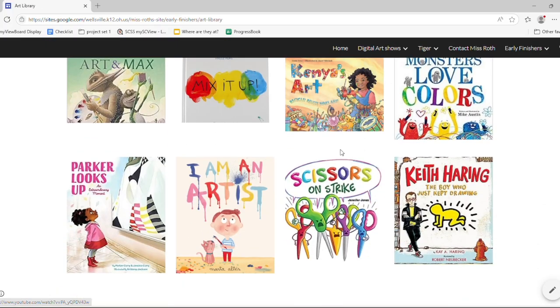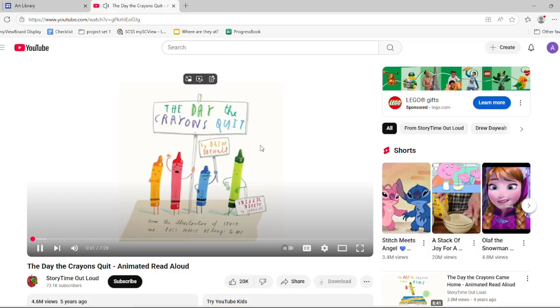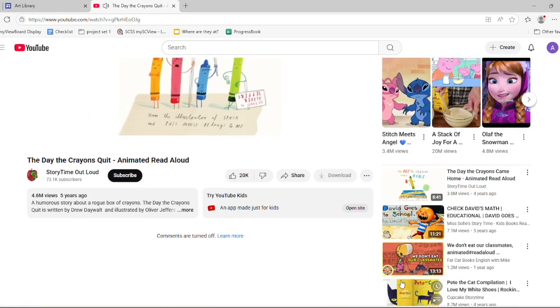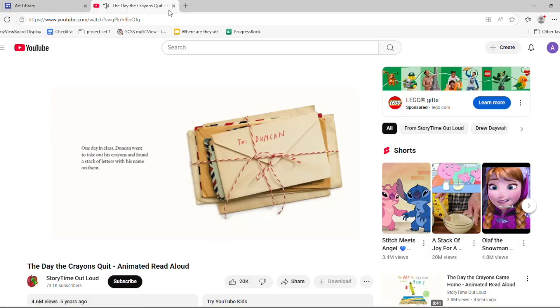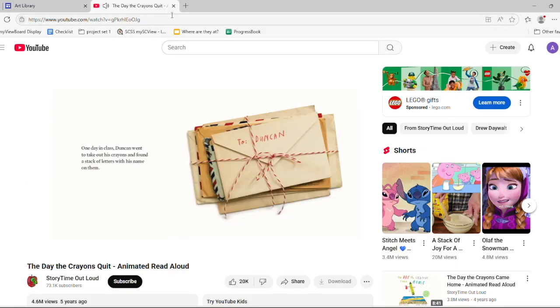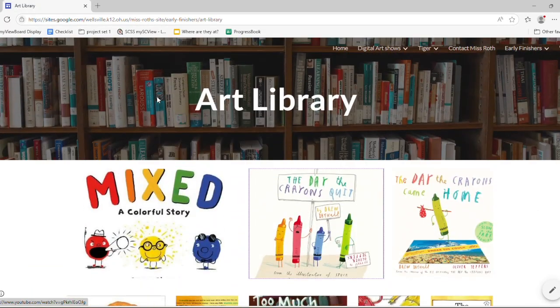The art library has lots of different art books that you can click on to listen to. Sometimes the videos don't work. You just have to click out and go to a different video. Same thing with YouTube. You're not allowed to click on whatever book is on the top or the side. You're only allowed to listen to the books that are from the art website. So I'm going to click out of that. Again, any of those books are fine. I'm going to probably add more too.